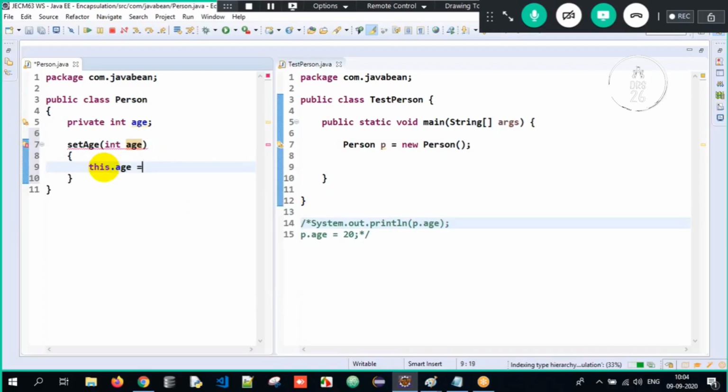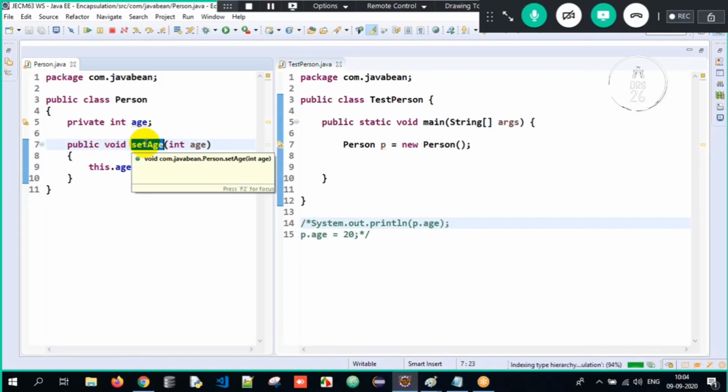This dot age equals age here. Got it? Set age will accept the age and I will initialize the age. Don't you know what it is doing here? When we did the constructors topic also I did this, right? Done. Now the setter method return type is always void and it should be accessible everywhere. So that is the reason I make use of public here. So this is a setter method which will set the age here and now it is public.